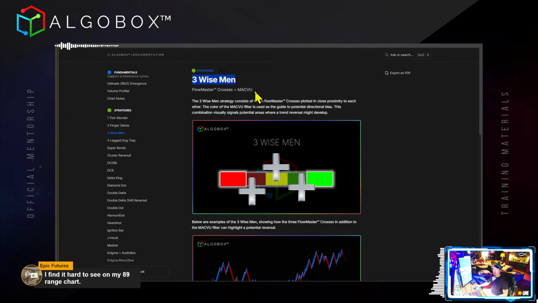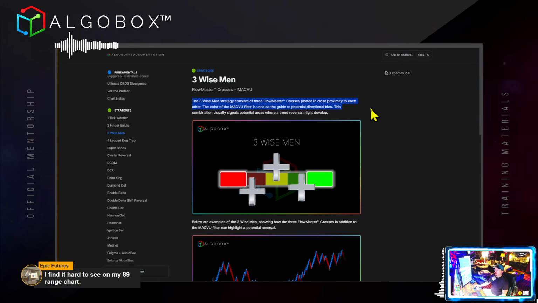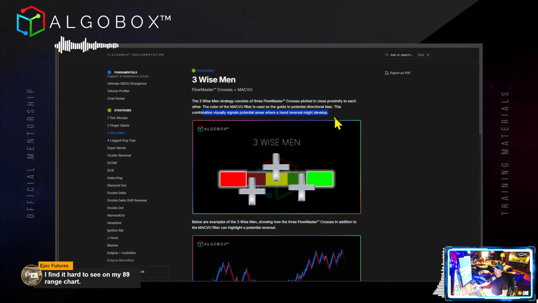Okay, 3 wise men. The 3 wise men strategy consists of 3 full master crosses plotted in close proximity to each other. The color of the MACV Ultimate filter is used as the guide to potential directional bias. The combination visually signals potential areas where a trend reversal might develop or continuation.